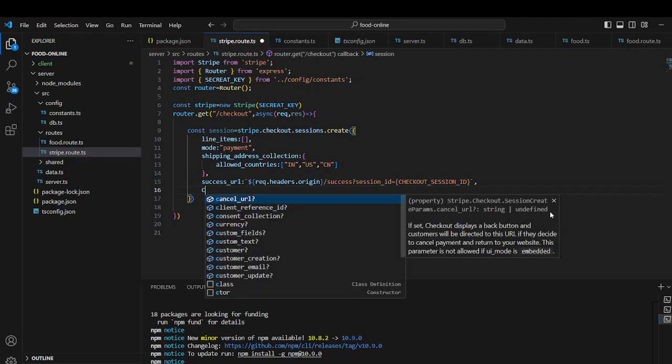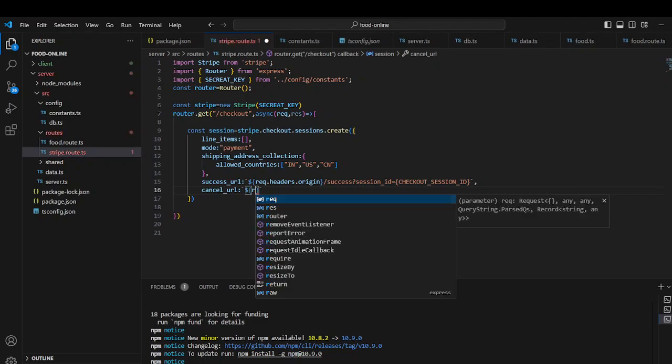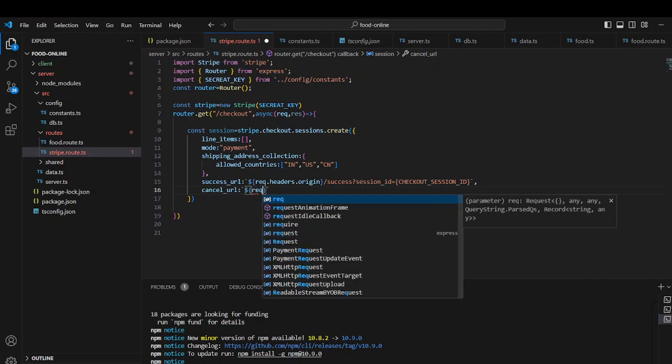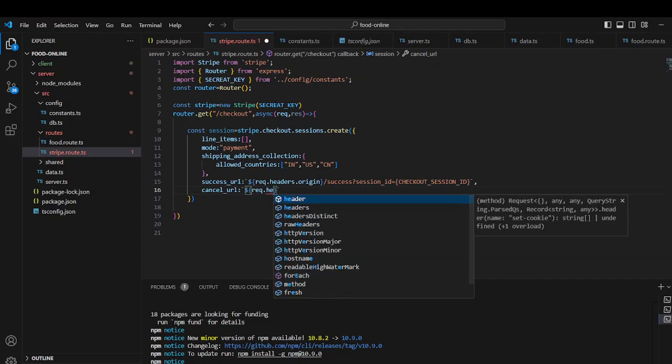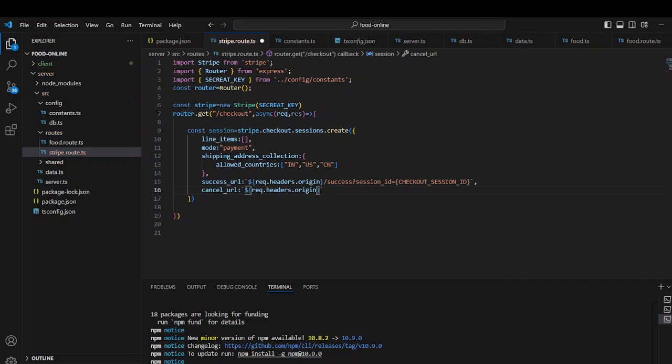We can also add the cancel URL. When the payment is cancelled, the page will be redirected to this page. In the same way, you can add, inside the backtick characters, request.headers.origin, and slash you can mention the cancel. So here it will be redirected to the cancel route.